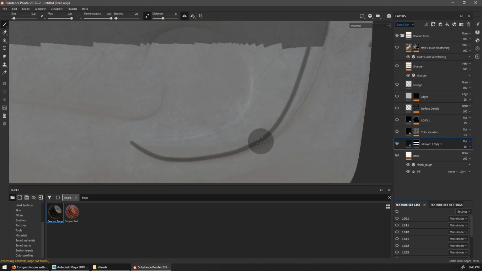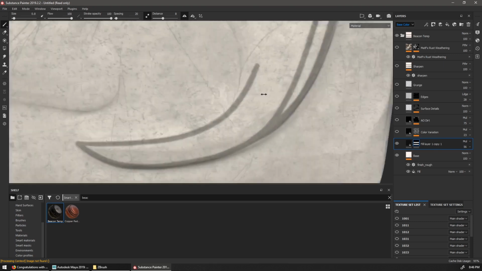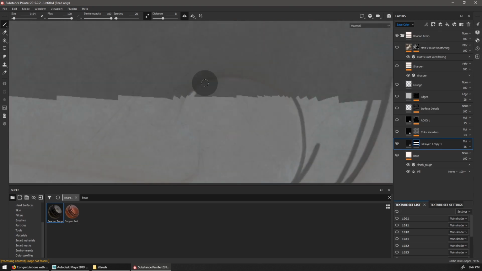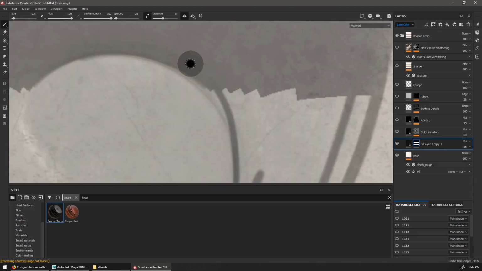Now making a mask for the internal part of the sword, because it's supposed to be darker. I'm doing this symmetrically at the moment, even though the object is off axis, off the world axis.